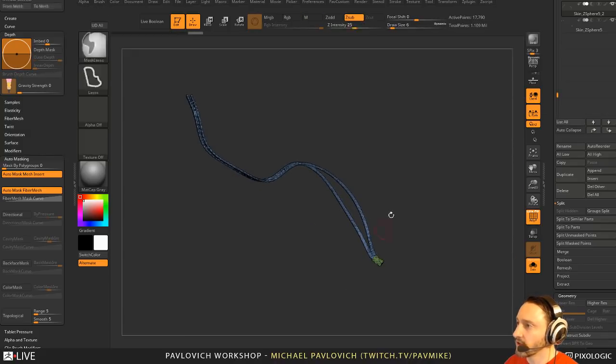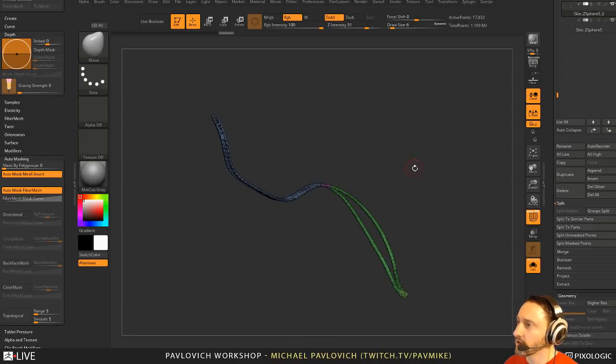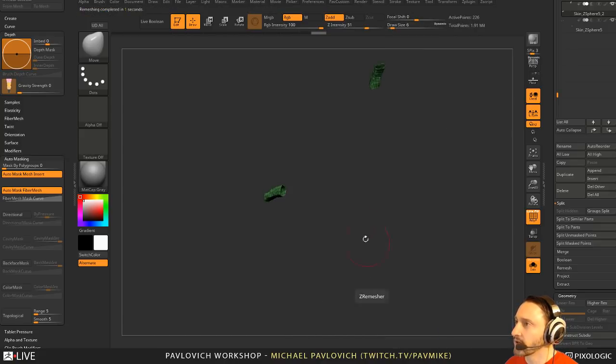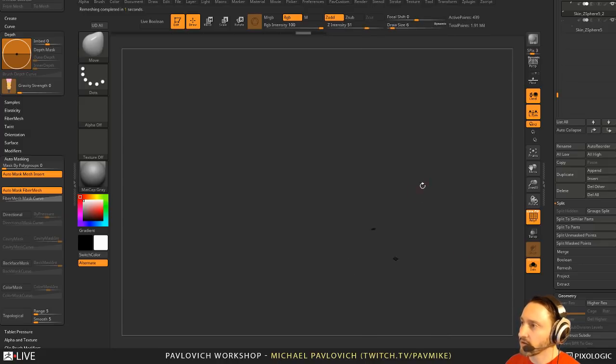So I'm going to do a slice curve here, and then another slice curve here. And I'm going to isolate those two places here. So there's a polygroup, here's a polygroup, delete hidden. And now that I've got those two, I can go down here to ZRemesh, depth size down to 0.5, and I can just ZRemesh. Oops, let's turn off X symmetry here. Are we on the same one side? Yeah.